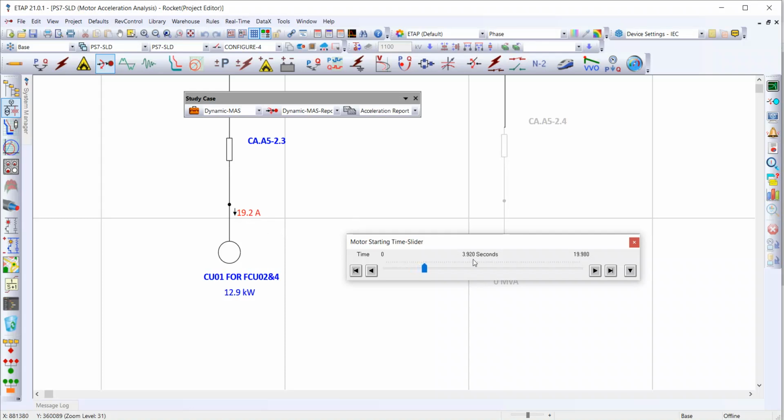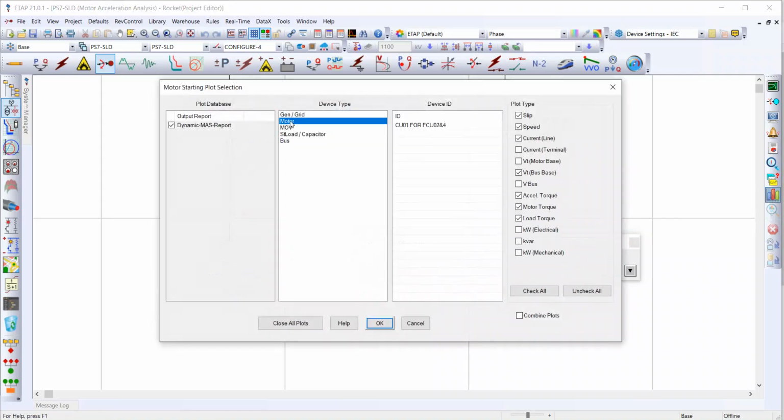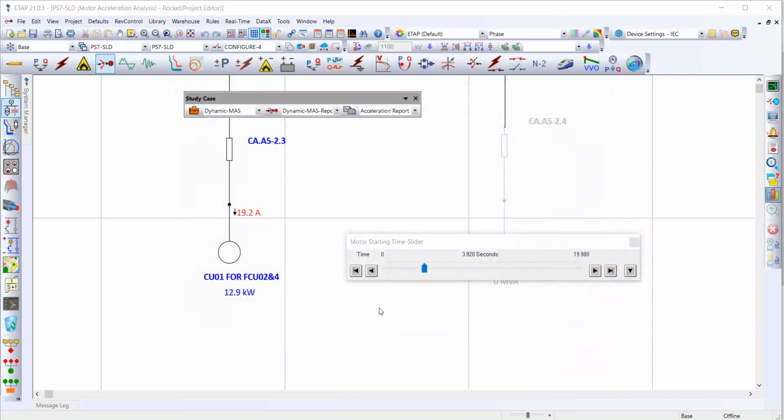Okay, from here, motor starting plots, you can create a plot for your motor. From device type select motor, and from device ID select the ID of your motor, and from plot type uncheck speed, uncheck acceleration torque, or check acceleration torque, and check motor torque, check load torque, and check kilowatt, kilovar, kilowatt mechanical, frequency, voltage, then press OK.